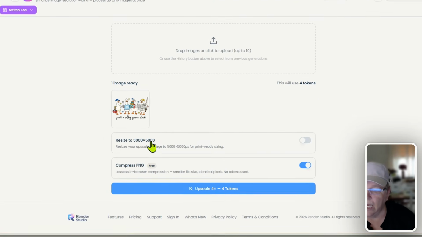So I have a toggle in here that asks if you want to resize it to 5,000 by 5,000, and I'm going to turn that on. And it will also do a compression of the PNG for you if you want. And this is basically about 4 tools in one. It upscales, it converts to 300 DPI, it will resize, and it will compress the PNG file. And it also retains the transparency.